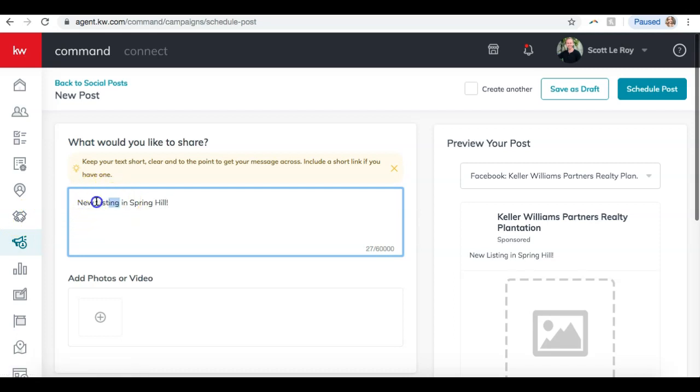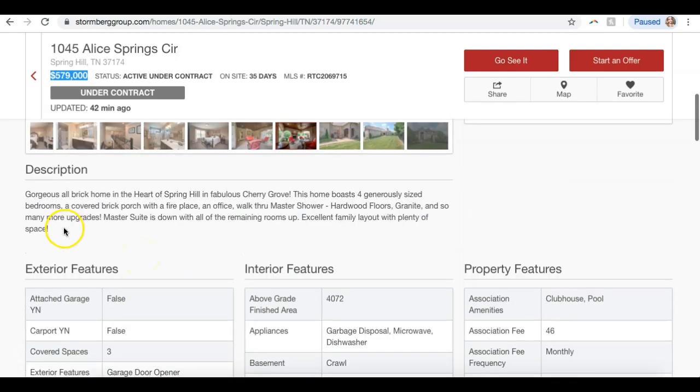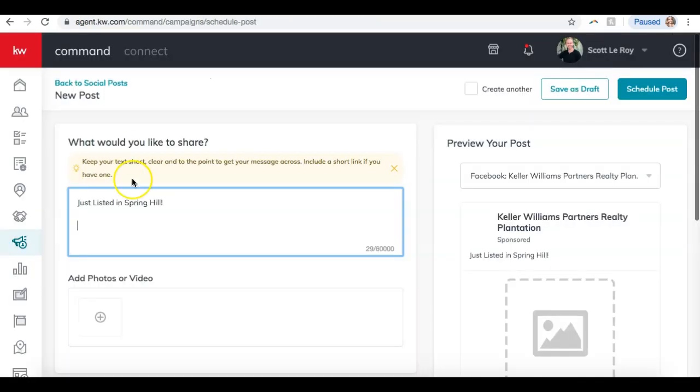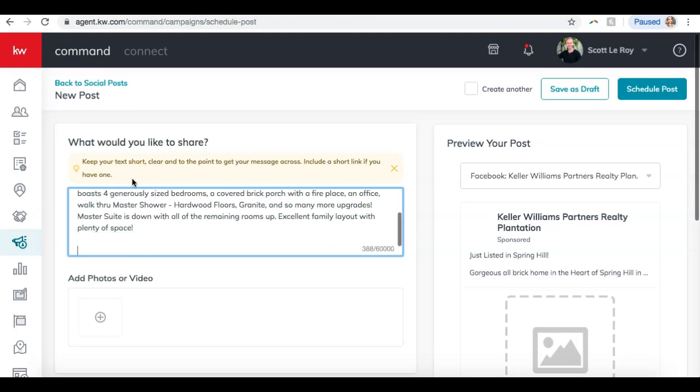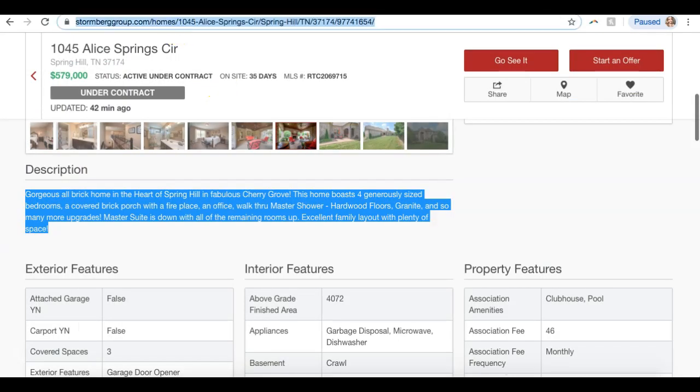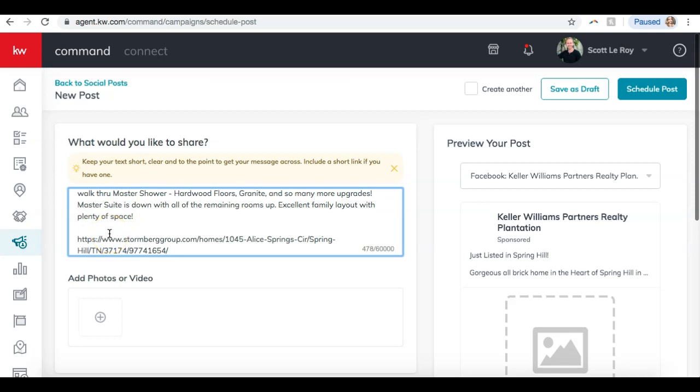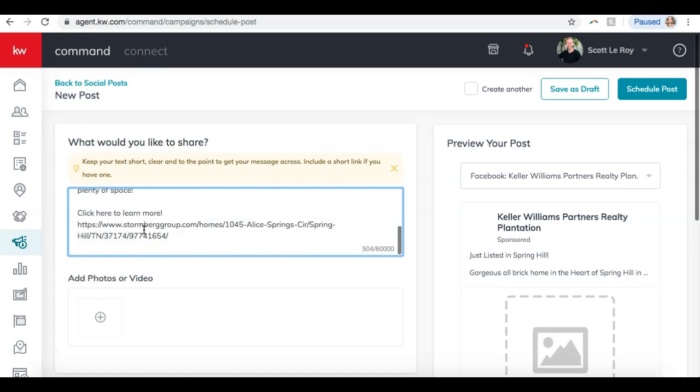I'll say just listed in Spring Hill. Let's mix it up a little bit. Alright, I'm going to add in the property description. For this one, I'd probably add in the link to that property. Maybe say something like, click here to learn more. Oop, that's not how you spell. There we go. So now it's adding in my content.